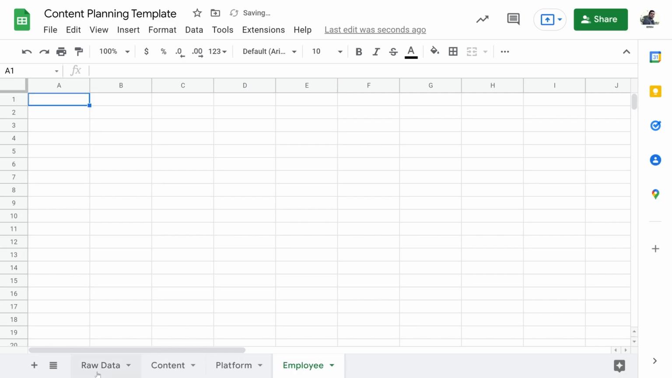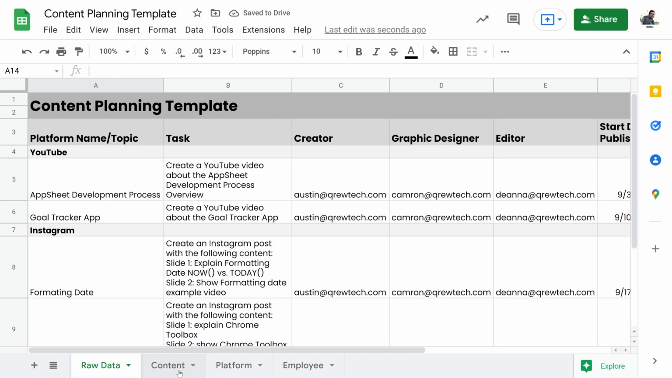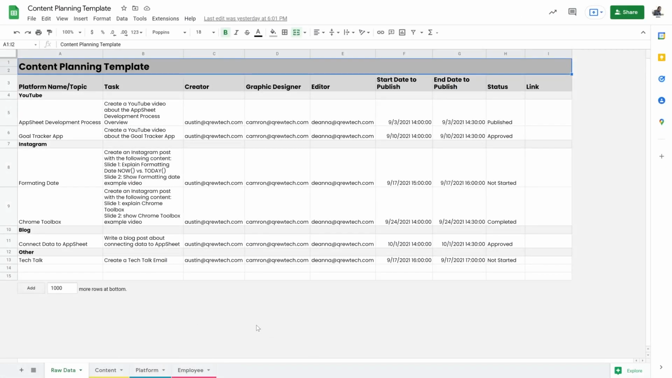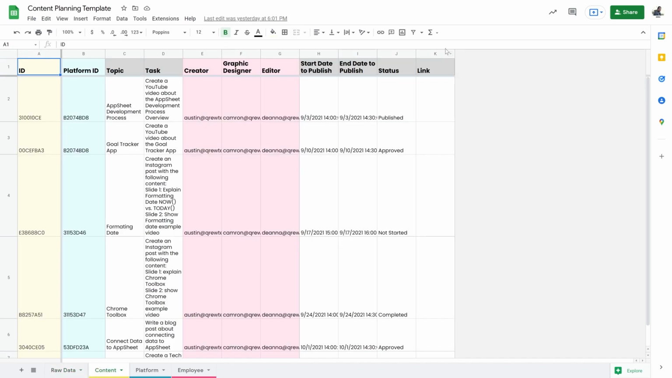All right. And so next, I'm just gonna do a bit of organizing. Now let's take a look at our organized data sets. So we've taken our content planning template data, our raw data here, and we've organized it into three separate tables. So we have our content table, and we have our ID column, our platform ID, which is a foreign key, and then our creator, graphic designer, and editor columns, which are also foreign keys to their respective tables. So the platform ID is referencing the platform table, and then these three columns here are referencing the employee table. Let's go ahead and take a look at these tables next.